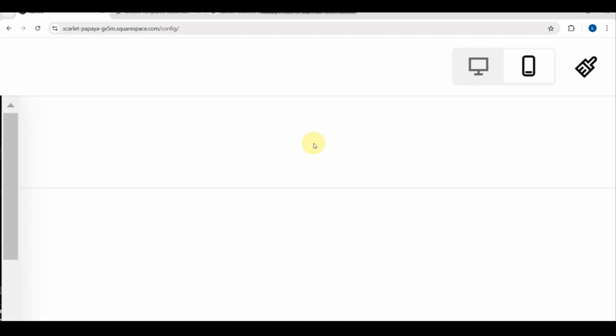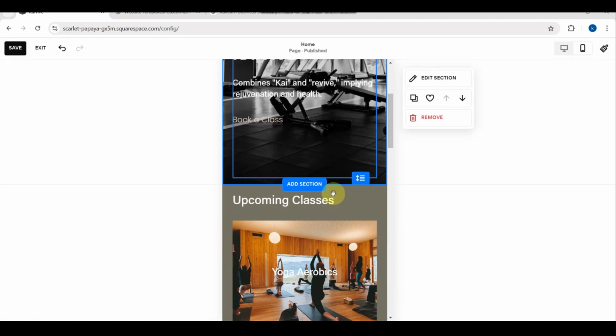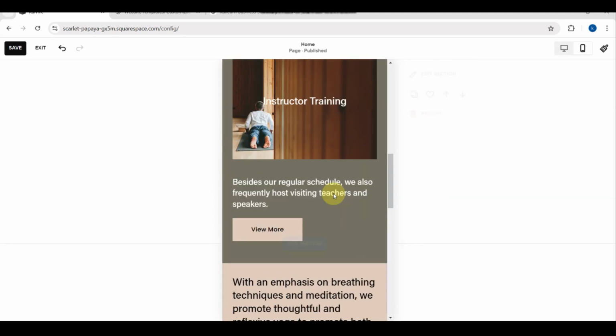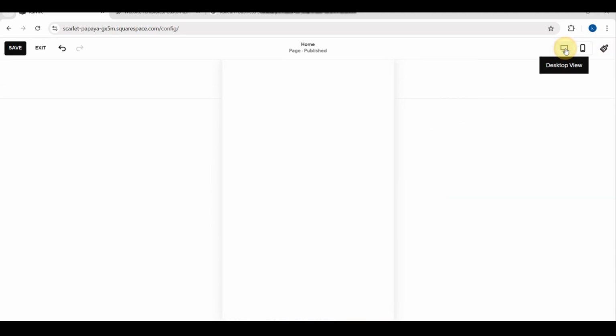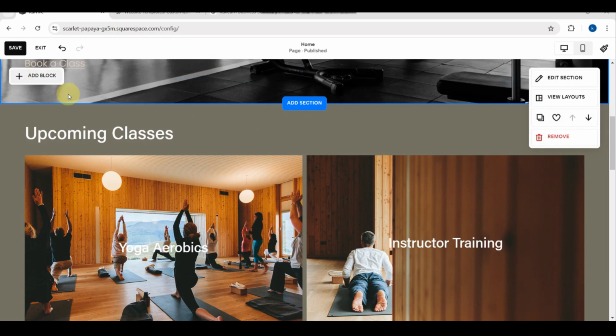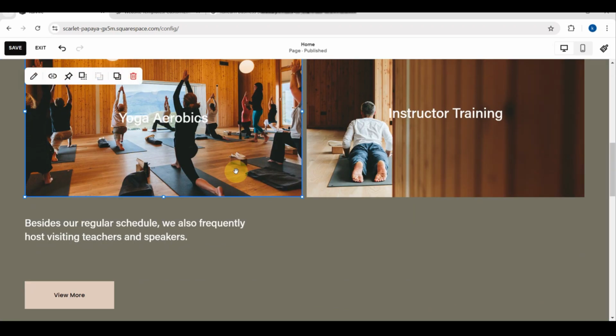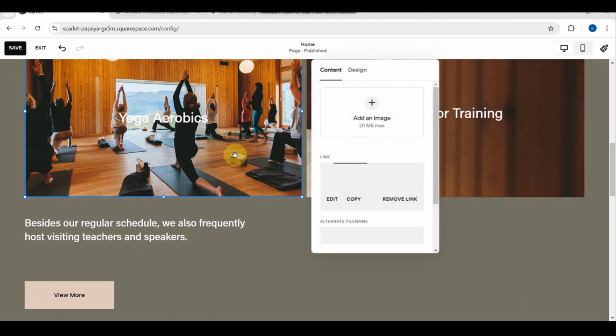and add a book now button to your homepage and services page. Here you can view it in mobile view using the icon at the top right corner of the Squarespace editor. Adjust text and images so they display properly on mobile devices. You can also ensure buttons are large enough for easy tapping, and then click save once you are satisfied with the layout.